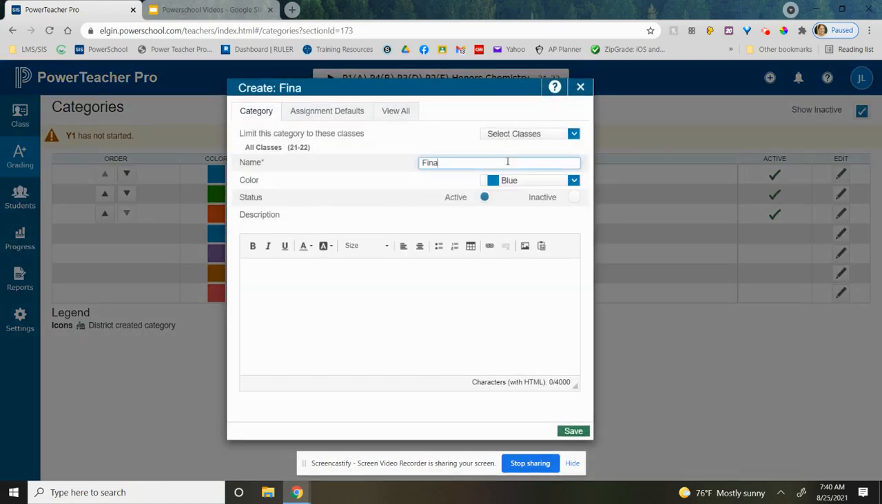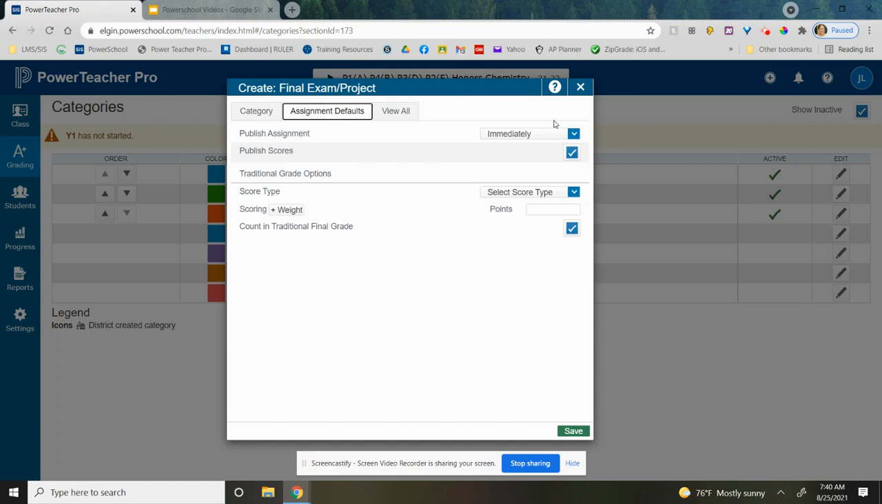Okay, I'm going to add one final category for myself. And I do a final exam or project category. What I do is going to vary in each class. So, as a general category, that works out well. We'll make that purple. Again, I'm not going to publish that on PowerSchool. It's going to be based off of points, and we'll say 100 points for there.